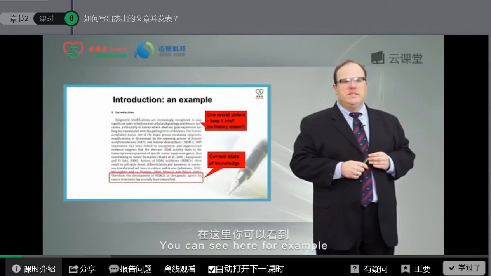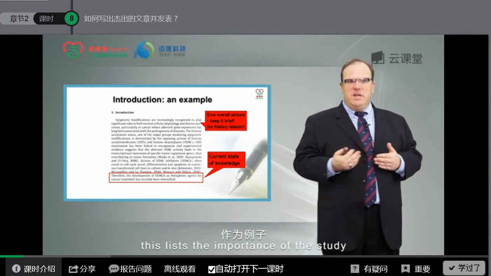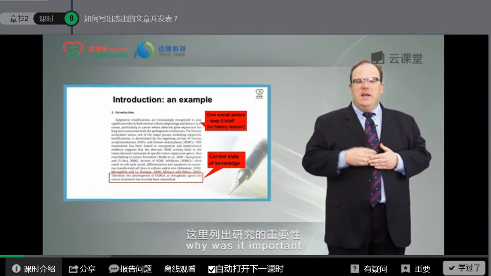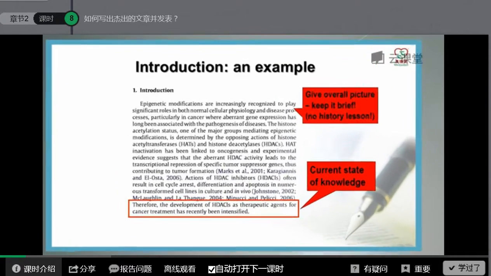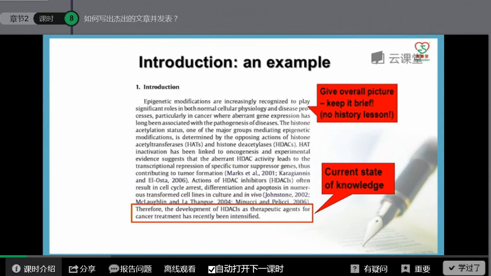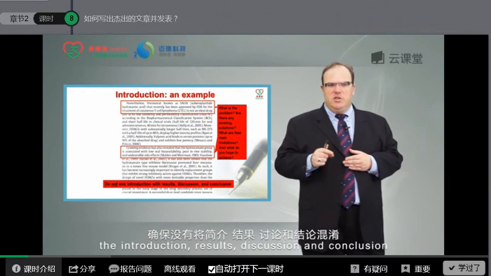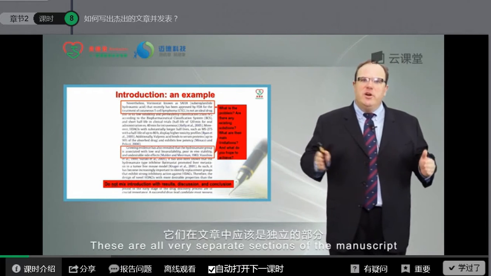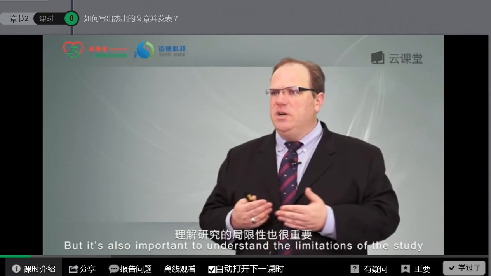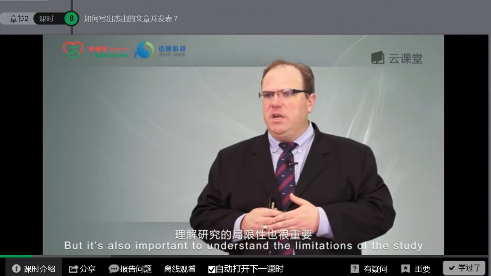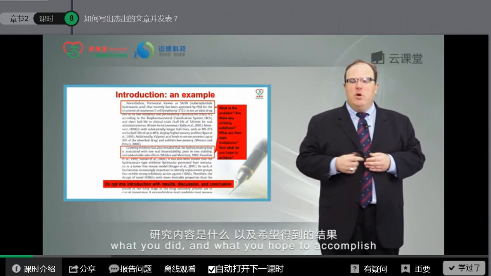You can see here, for example, this lists the importance of the study, why it was important, and why it is important for what you're investigating. Make sure that you do not mix the introduction, results, discussion, and conclusion. These are all very separate sections of the manuscript. But it's also important to understand the limitations of the study. So the introduction is really, why did you do what you did, and what do you hope to accomplish?